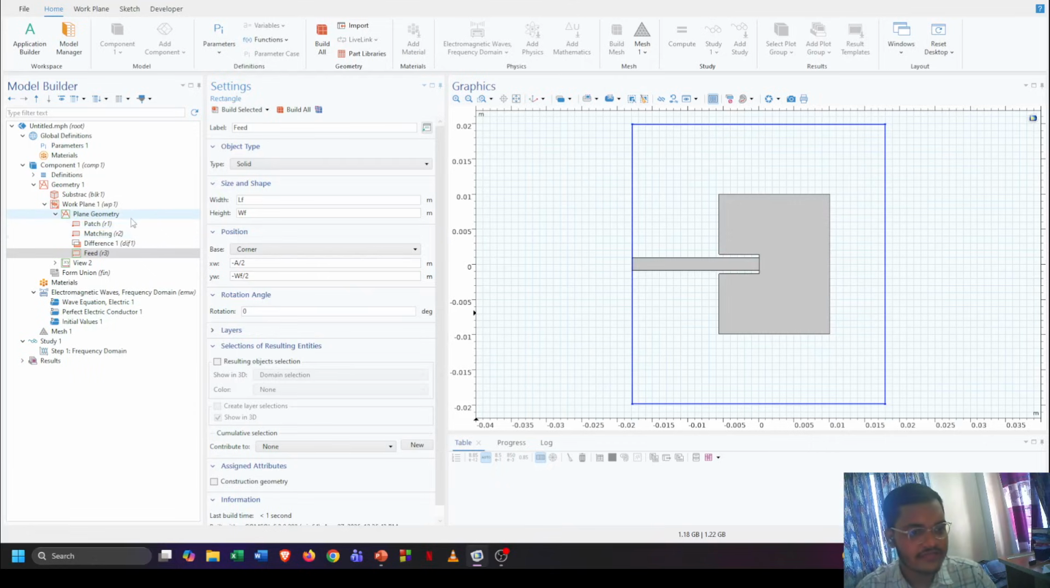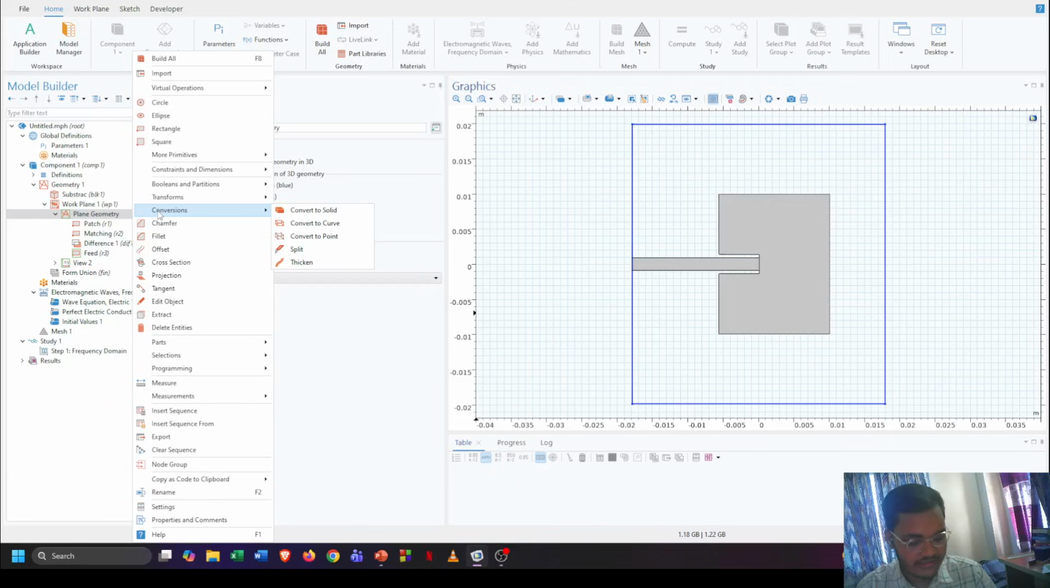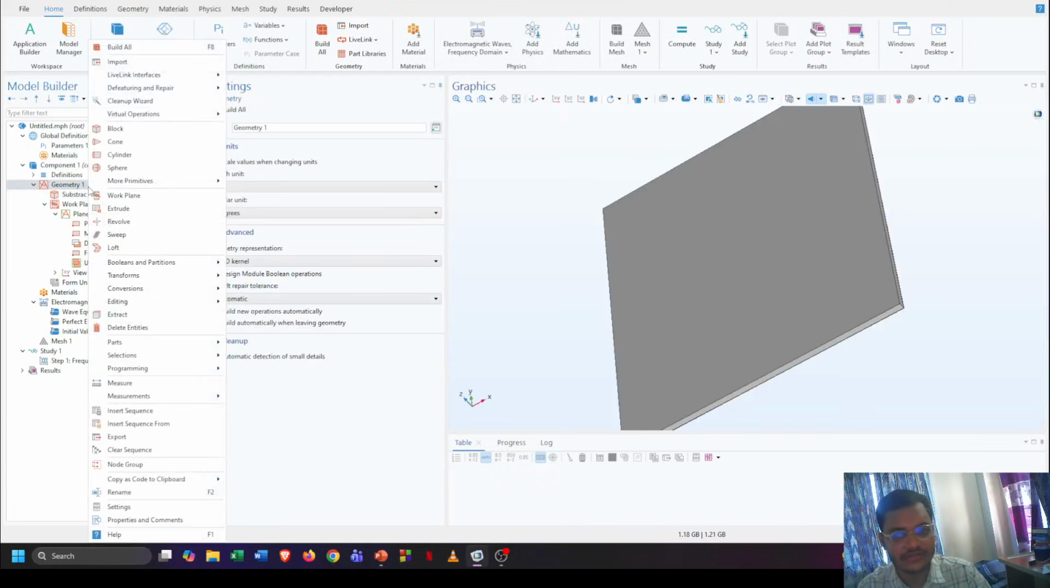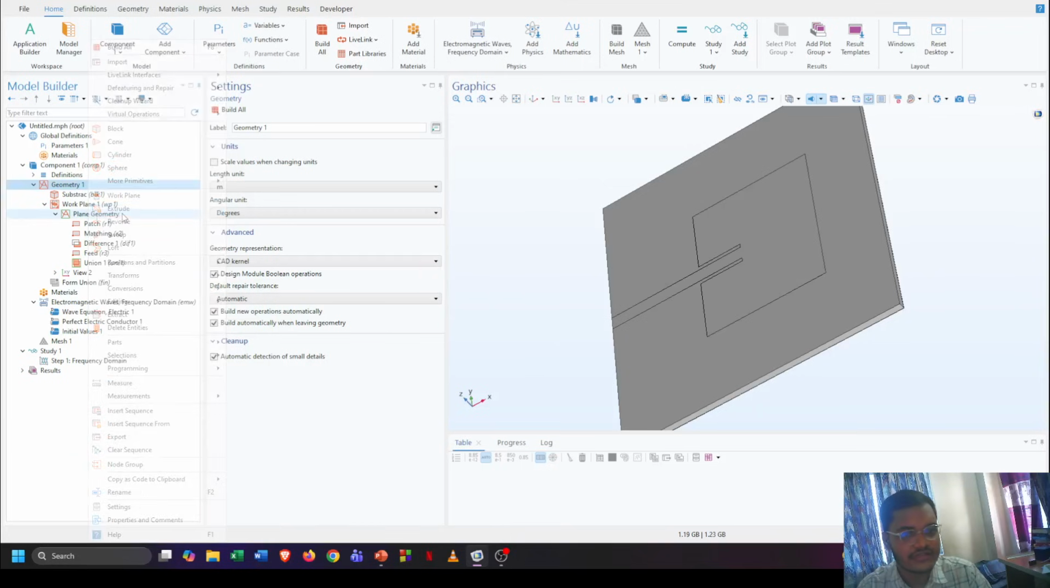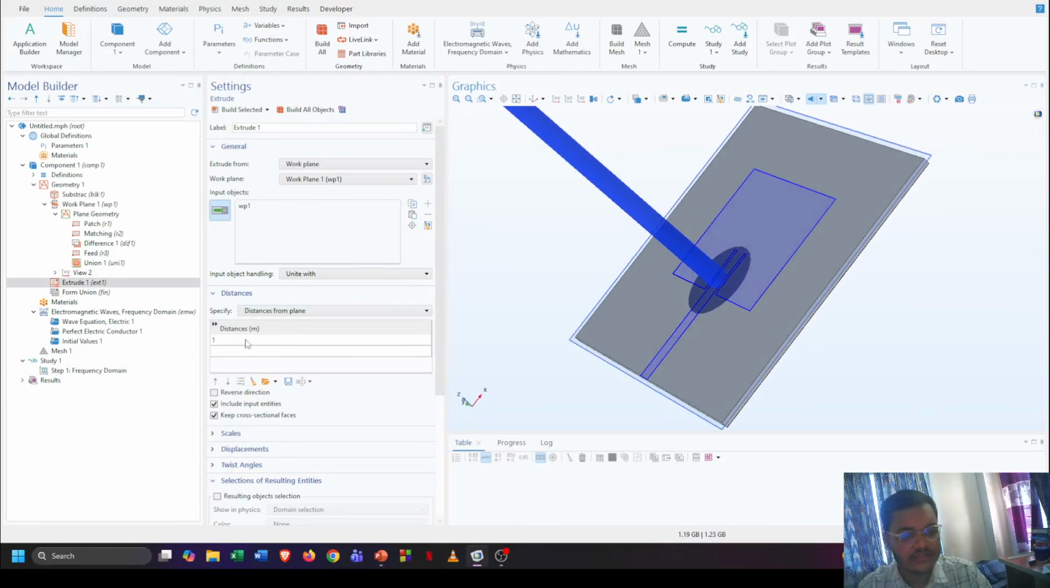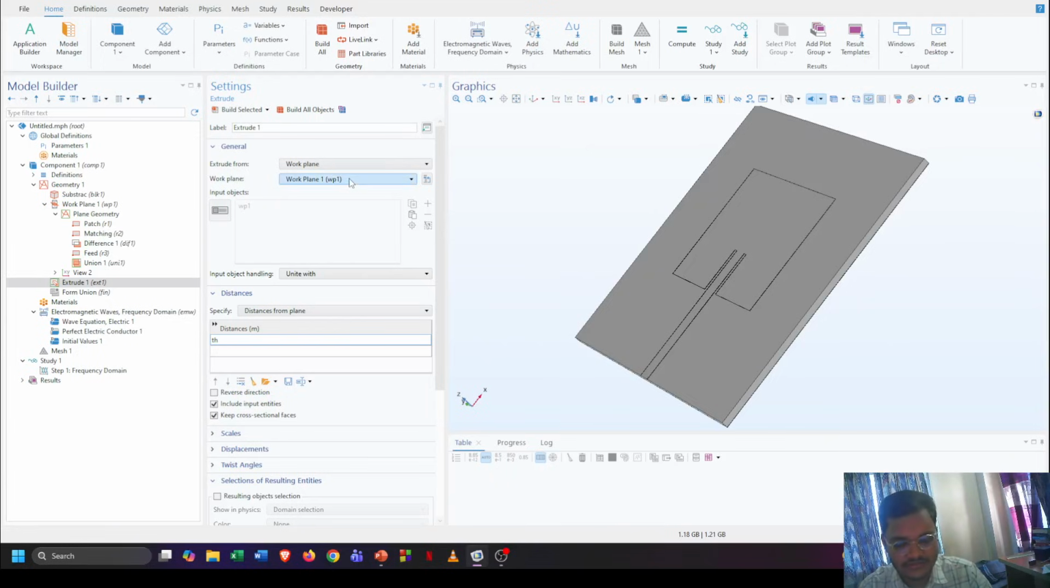Again under the plane geometry, I click onto Boolean and Partition, then click Union. Now I firstly click here and then here, and then select build selected. Now under Geometry 1, I click onto the extrude, and the distance is TA. Now I click onto build selected.